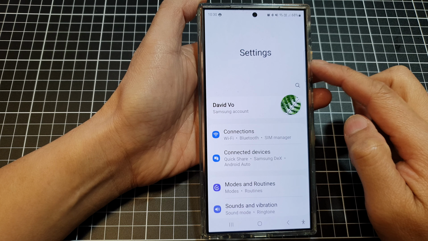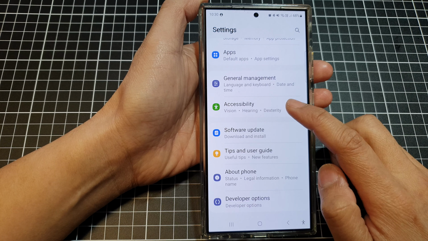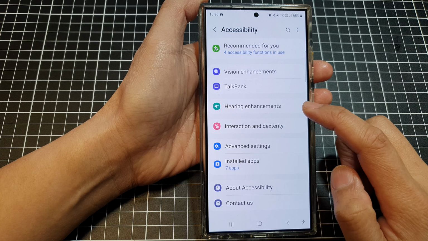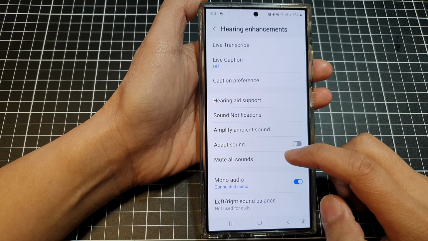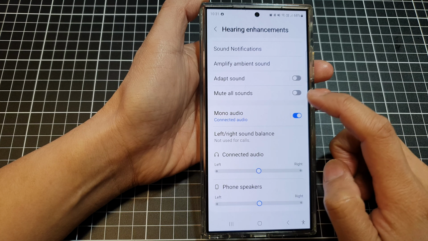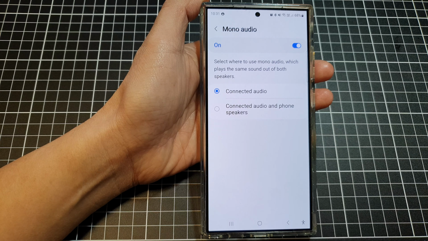Next, in the settings page, scroll down, then tap on accessibility. After that, tap on hearing enhancements. Then we scroll down and tap on mono audio. Tap on the left hand side.